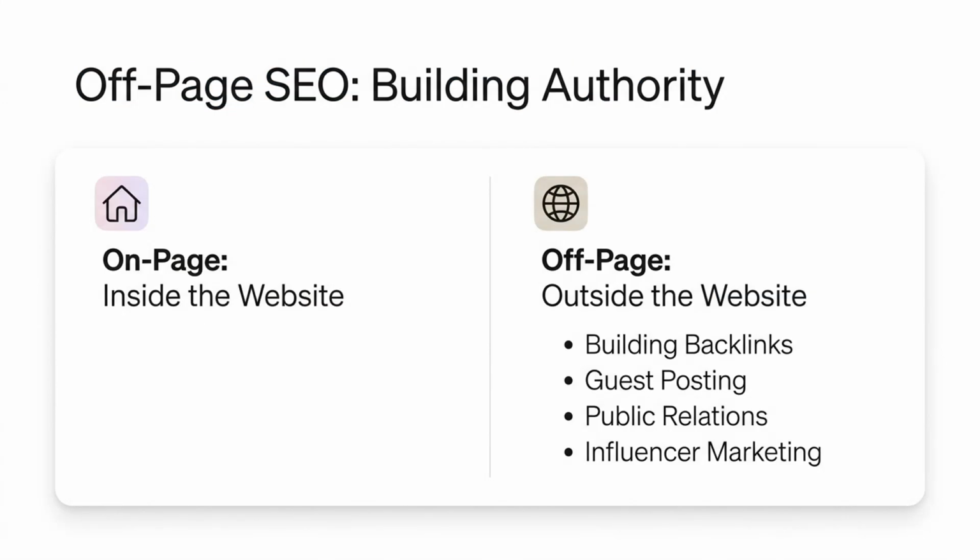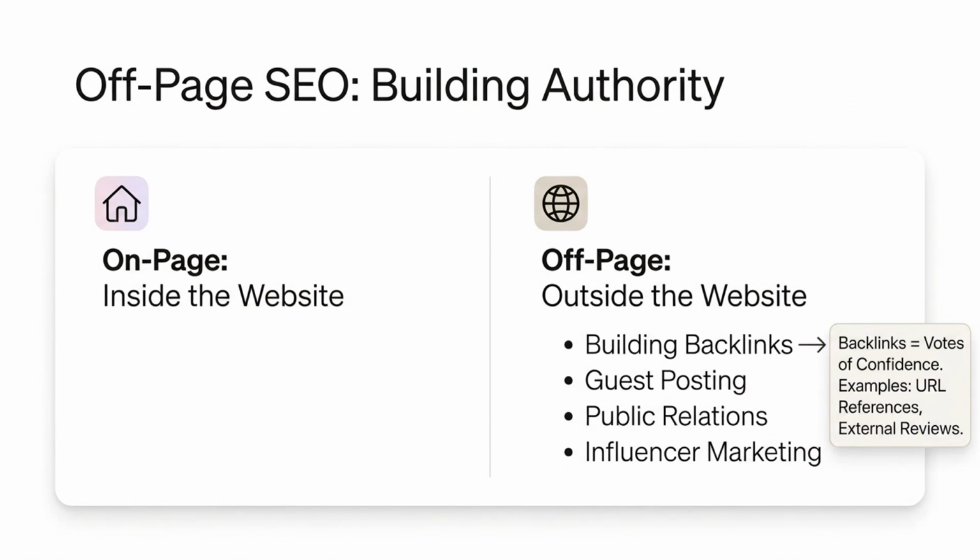Now, contrast that with off-page SEO. If on-page is everything inside your website, off-page involves all the activities you do outside of your website to improve your search rankings. This relies heavily on building relationships with other site owners, engaging in public relations, and executing influencer marketing campaigns. The most critical component of off-page SEO is building backlinks.